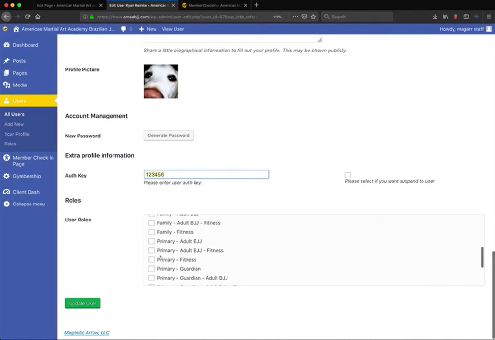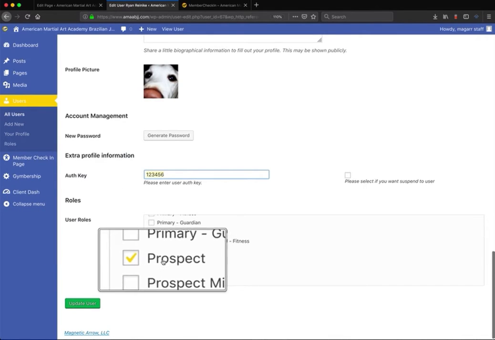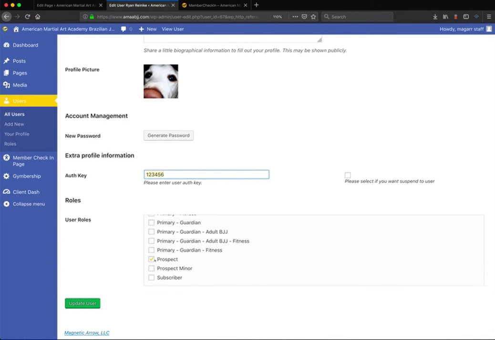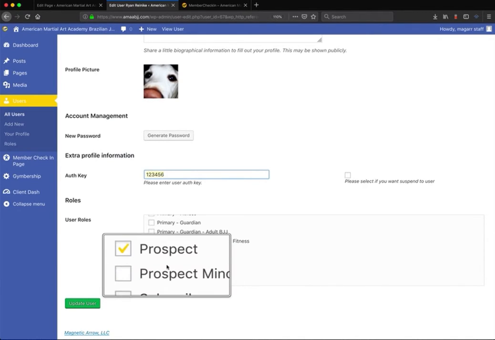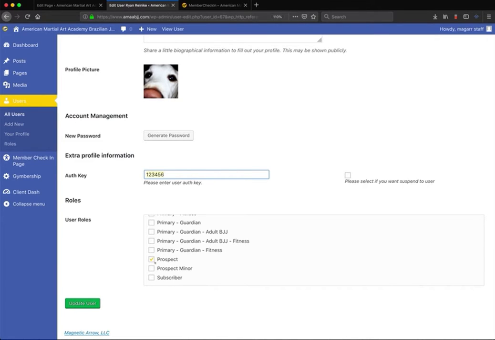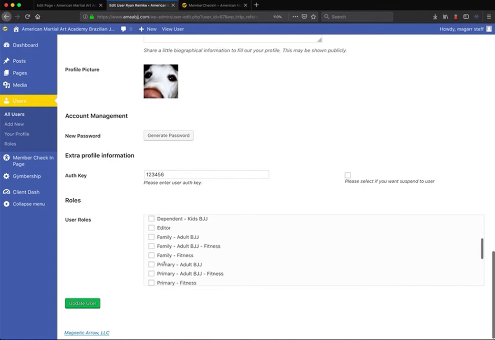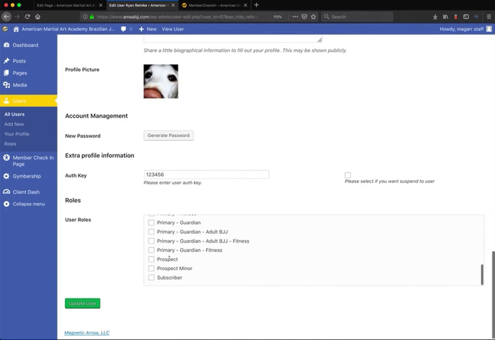I'm going to come down and look at the roles that are currently assigned to this user as a prospect. By default, all new signers of digital agreements are either a prospect or a prospect minor, depending on where they're entered on the waiver form. So let's say this person decided to become a member. We're going to deselect prospect and scroll up, see if there's any other options clicked. So they currently have no roles.